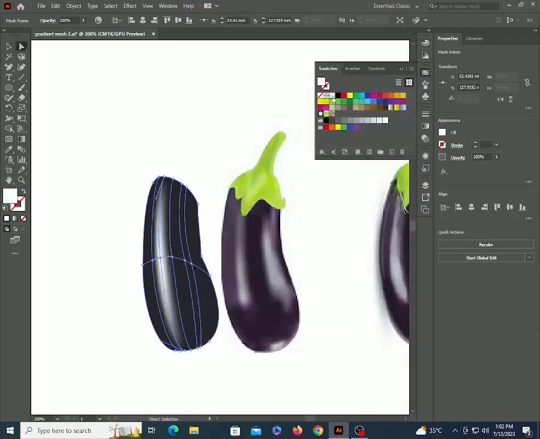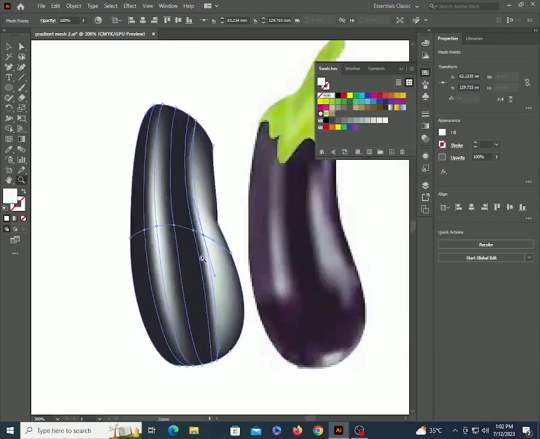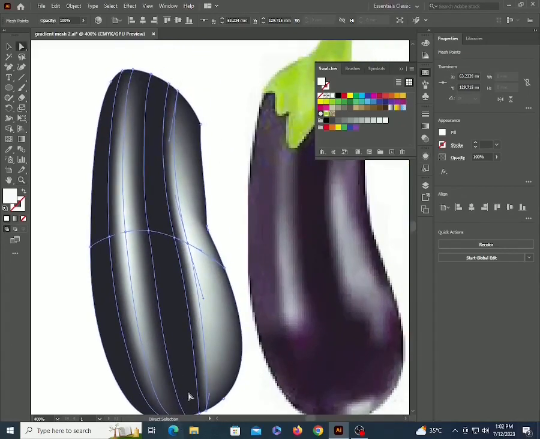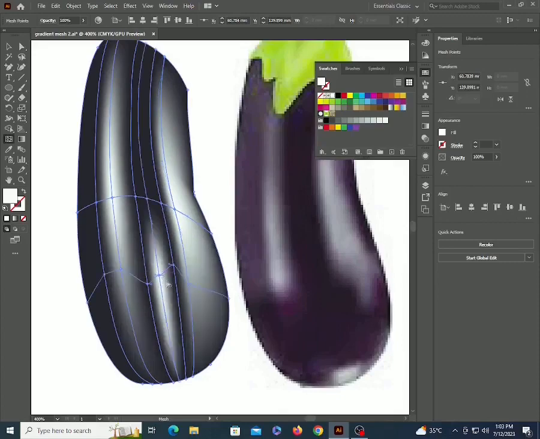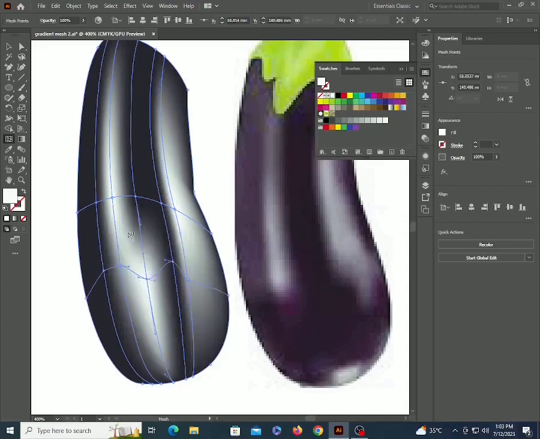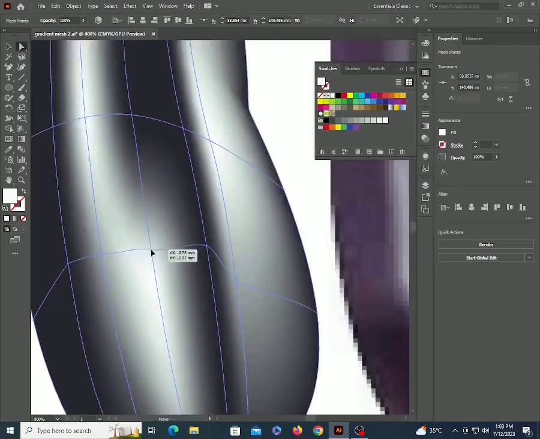Now apply white color by selecting anchor points from Direct Selection tool. But we don't need this white shade very long. So add more lines in bottom area. Adjust these lines by Direct Selection tool.